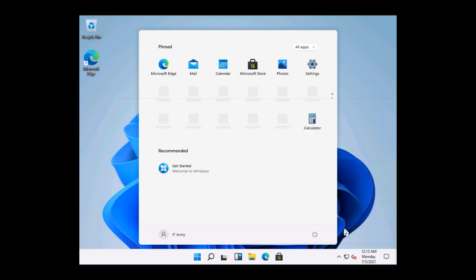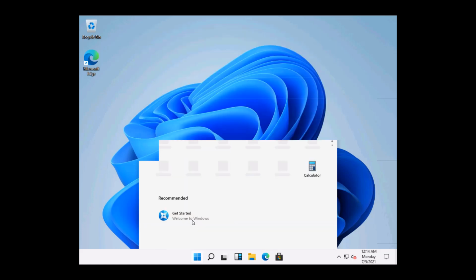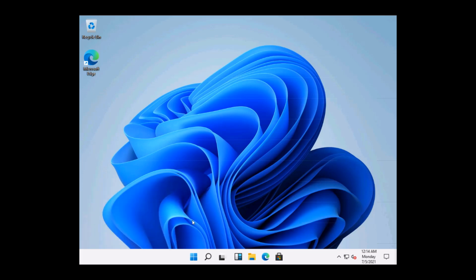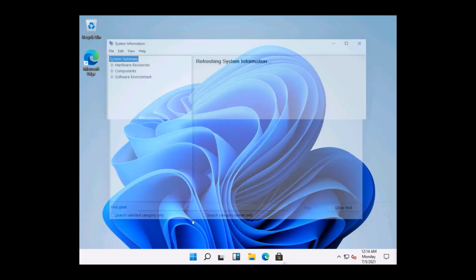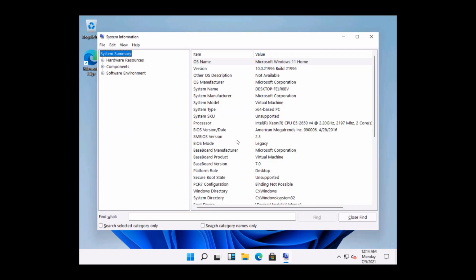Okay, so finally we land on the Windows 11 desktop. Let's have a look at the settings. So msinfo32. And here you can see that I have Windows 11 installed in legacy BIOS mode. Okay, so you can see it's legacy BIOS mode, Windows 11 Home.